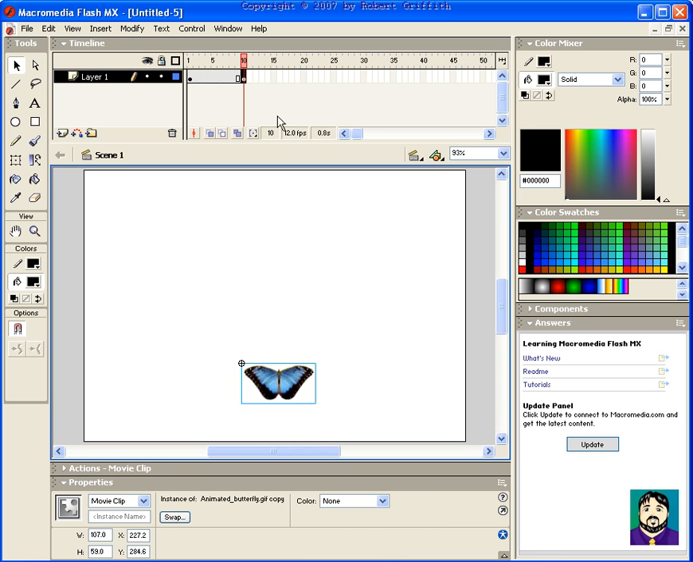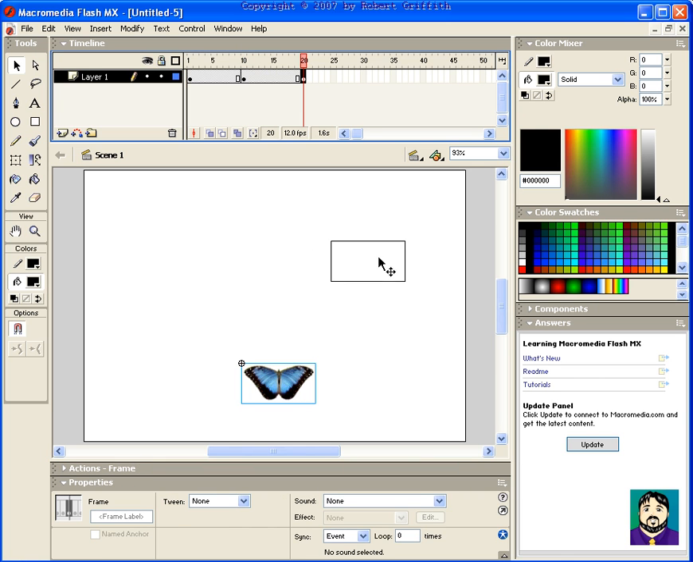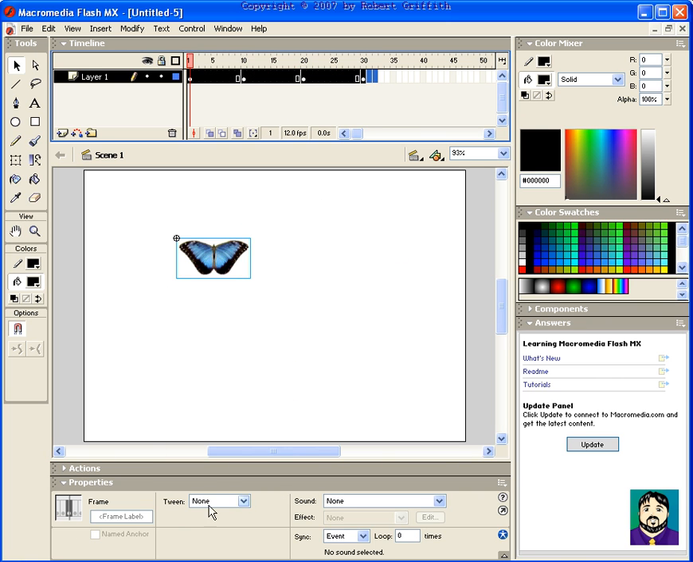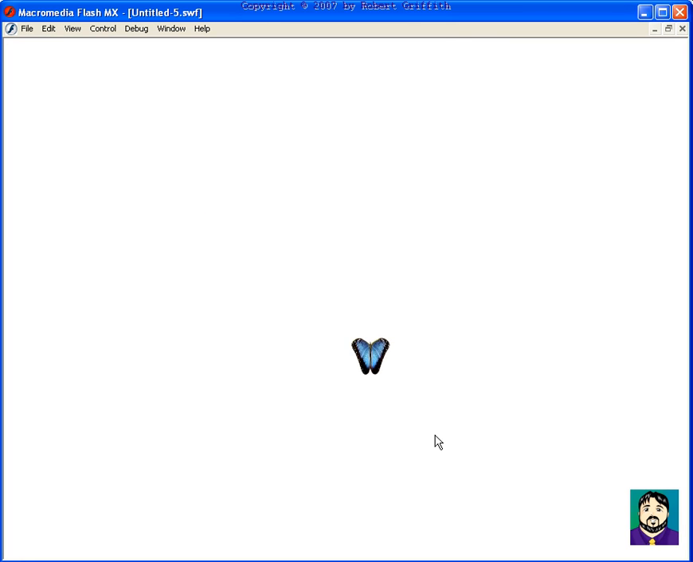So if I wanted to move this around, I insert a keyframe, drag it down, insert a keyframe, drag it around, insert a keyframe, drag it back over here, and then add my motion tween. When I test my movie, I get a butterfly that kind of flies around. Obviously, that doesn't look natural, but what are you going to do in 20 seconds? So that's kind of the basics of bringing that in.